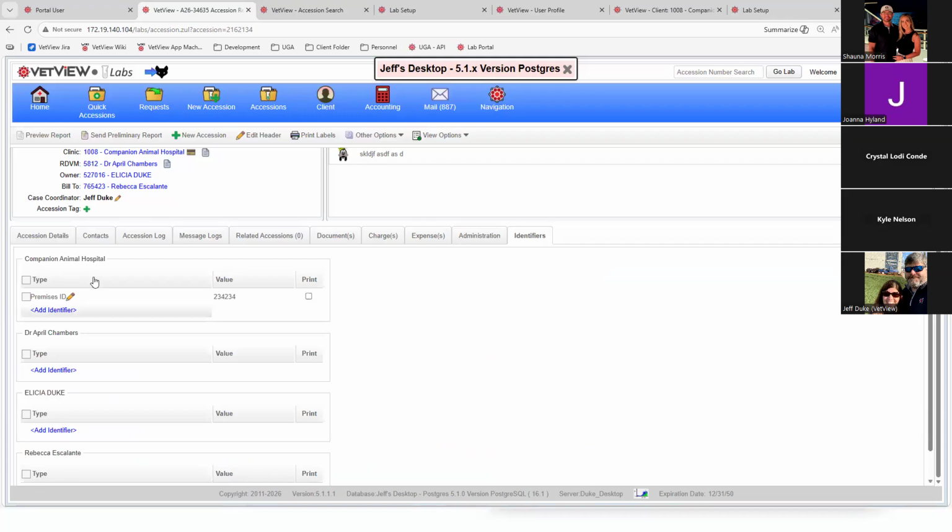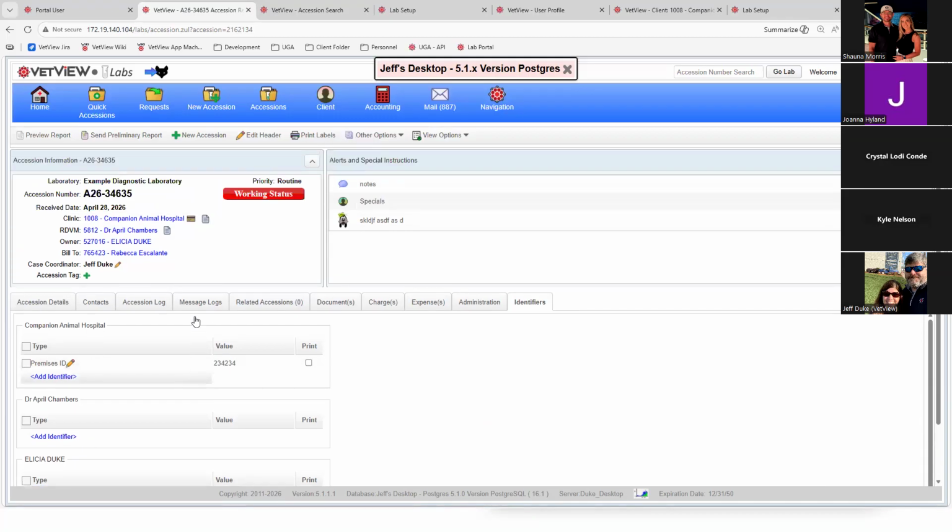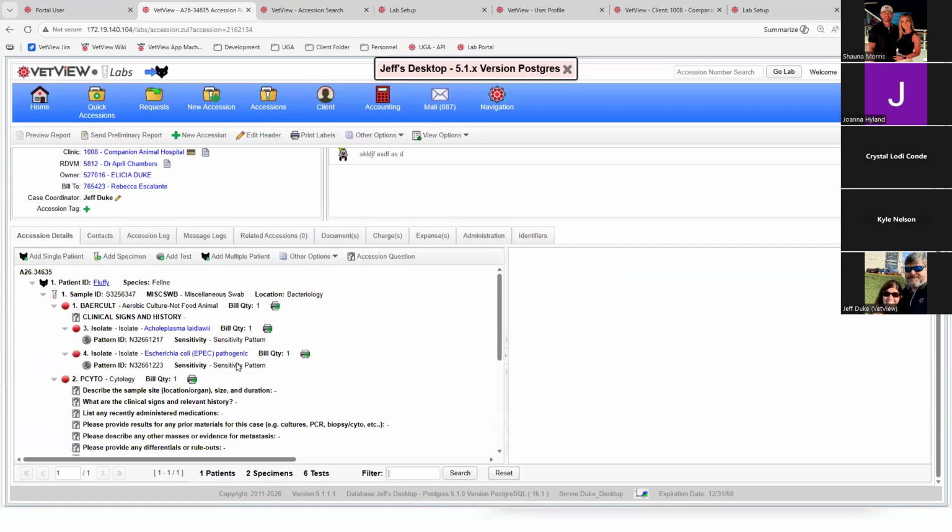Identifiers is a place where you can add things like premise IDs and link them against the case when it comes to reportables or other identifiers that you may want to collect. It's very flexible. You can have it be more than just premise. It could be other identifiers that you may need to be collecting outside of the question and answers as well.